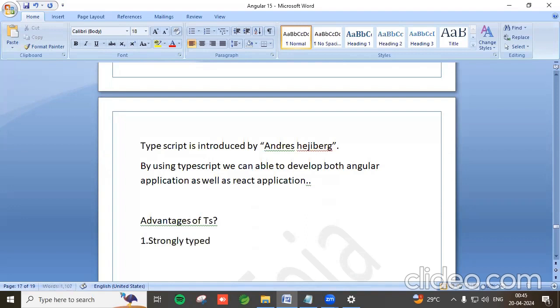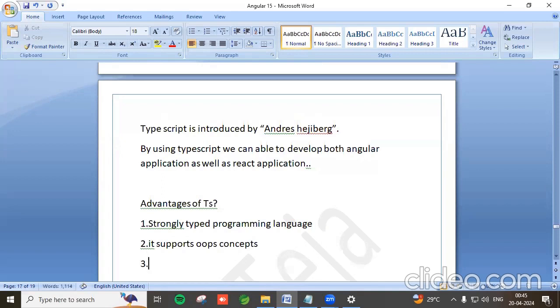It is a strongly typed programming language. And next, what is the next one here? The next one is that TypeScript supports what? It supports OOPS concepts. Okay, so it supports OOPS concepts.